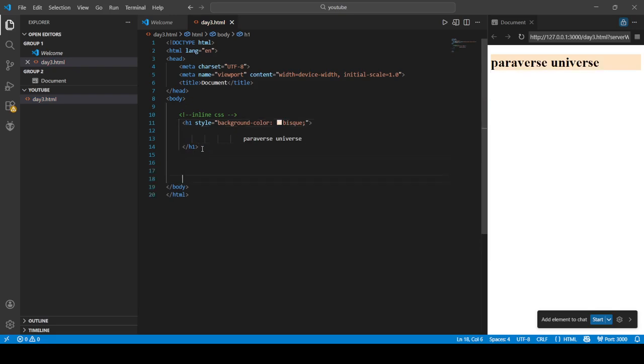Now, for example, there is a paragraph tag. Welcome. Okay. Or inside the style tag. Now, this is our first way to provide the CSS.